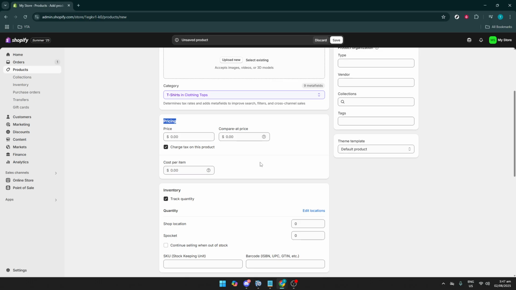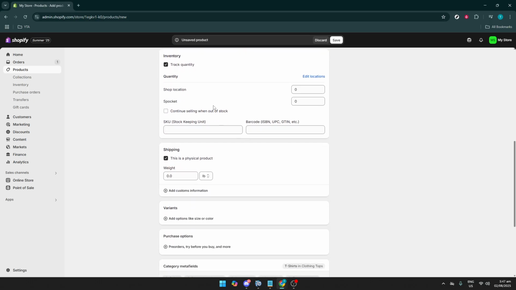Moving on, click on Inventory. It's crucial to keep this information accurate so your customers know what's available for purchase. Shipping details are up next, so click on Shipping. This includes weight and dimension information that's essential for calculating accurate shipping costs.